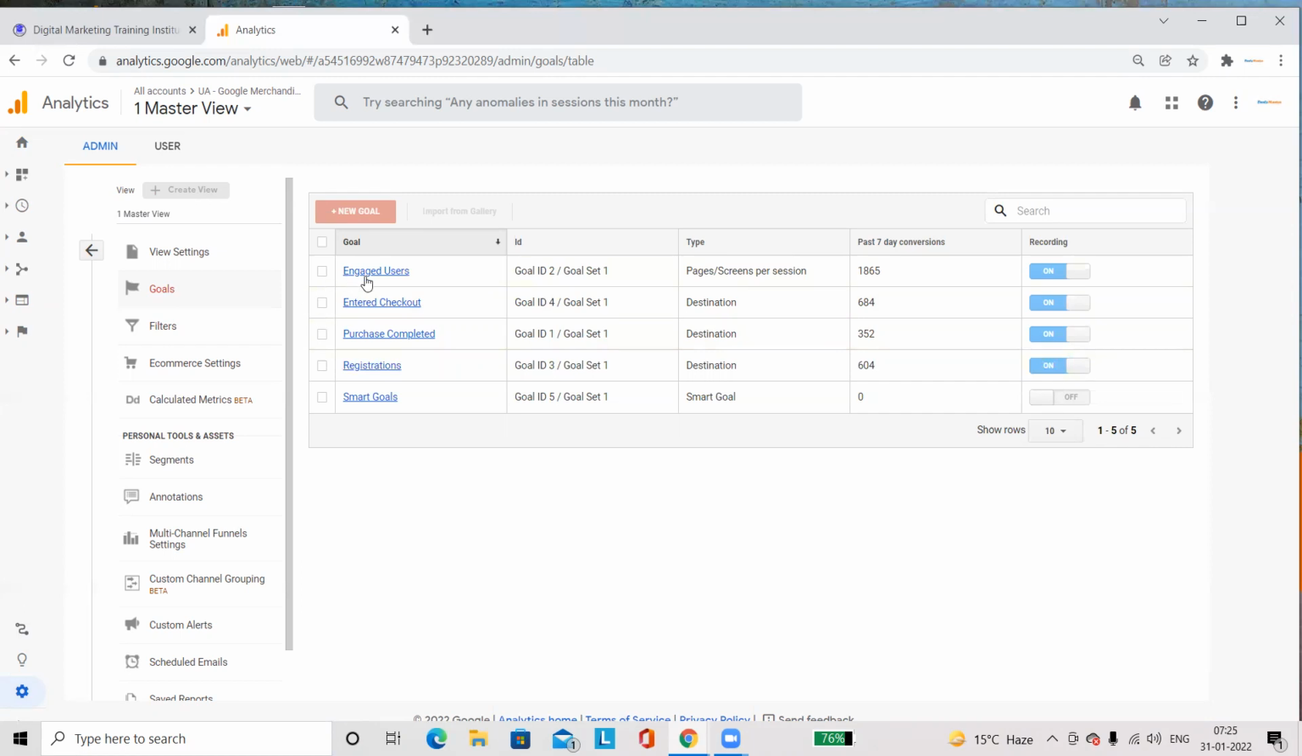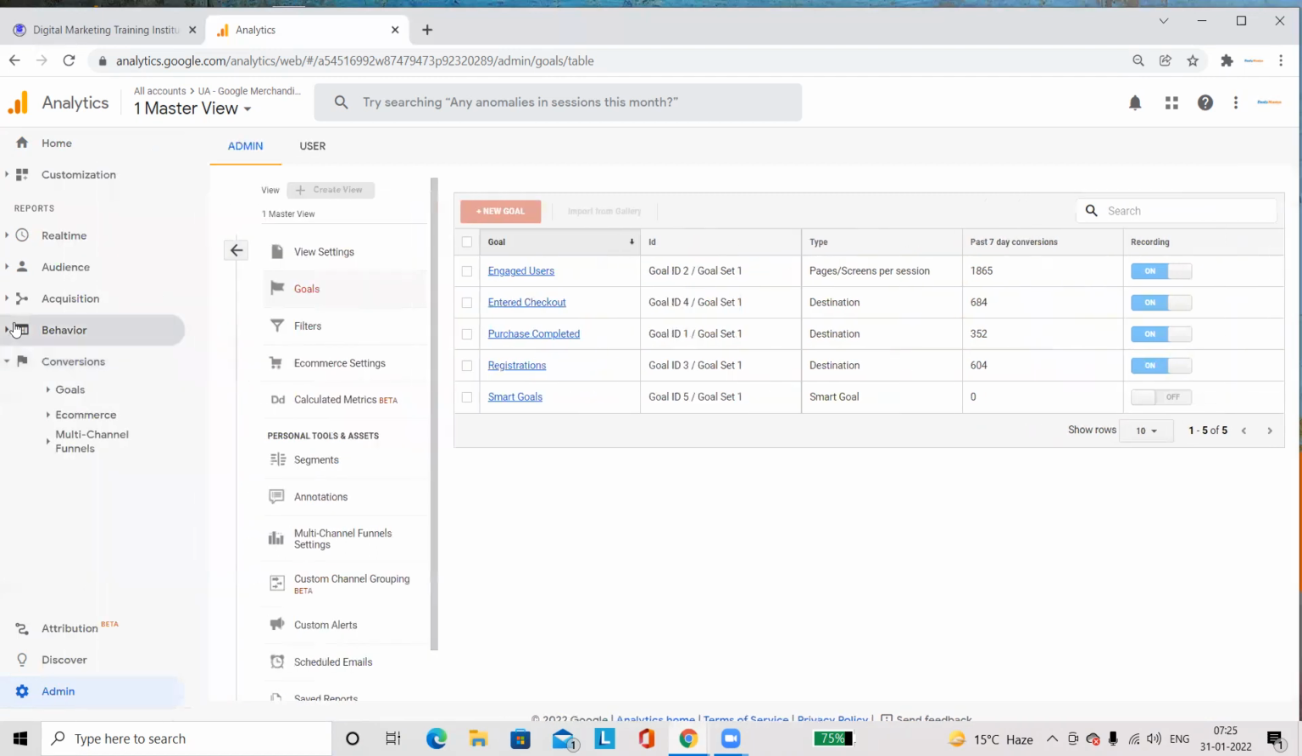Now whenever people reach this goal, that is called a conversion. So those conversions we can analyze from here directly. What goals we created, what things happened in them, we can analyze from here. Either we can go directly to the admin part from the goals, or you can analyze from the conversion tab also.